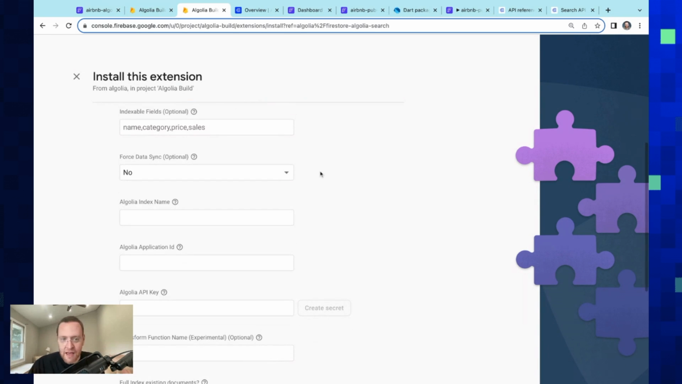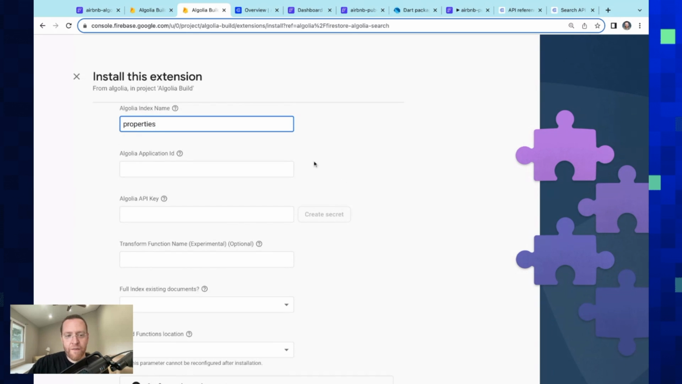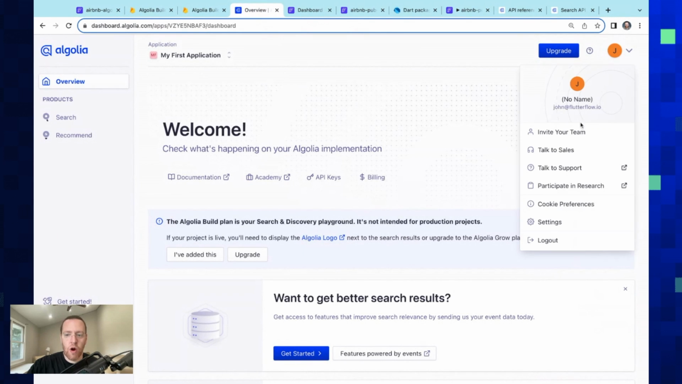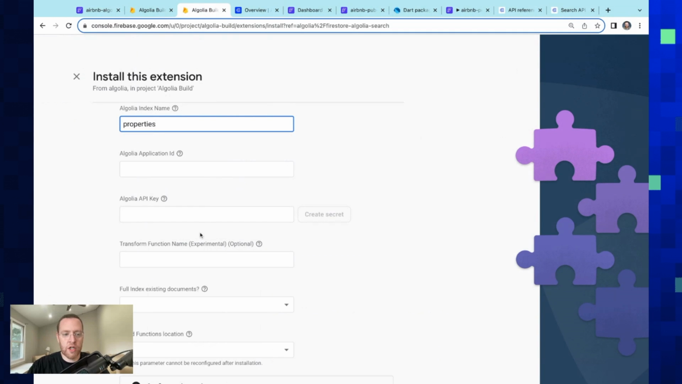Next, we've got a force sync option, which is designed to mitigate race conditions. So it'll do an additional read to ensure data purity. We're just going to leave that for now. Next, we've got an Algolia index name. I've already got an Algolia project set up, and the index is called properties. Next, only a few things left here. We need our Algolia application ID, and you can grab that from your settings down here. But you can just grab it also here from the URL, which is what we are going to do.